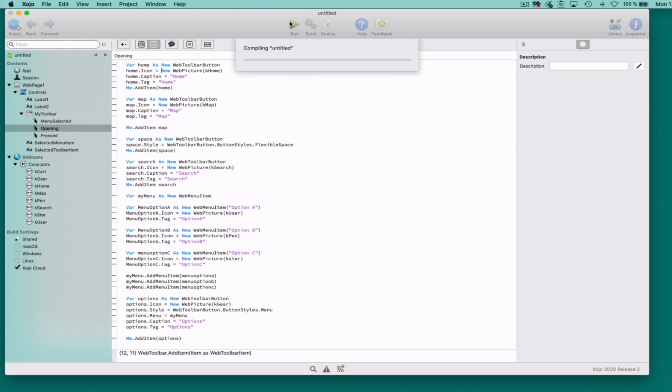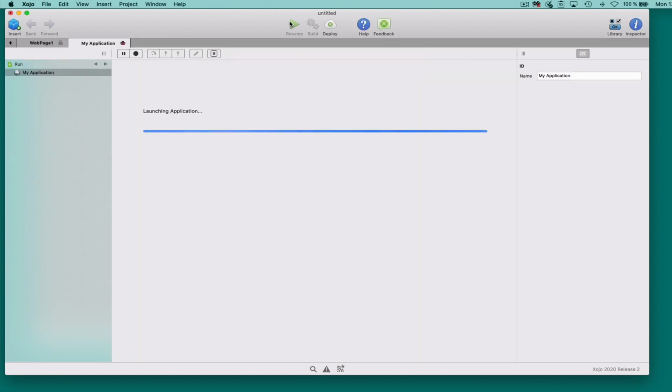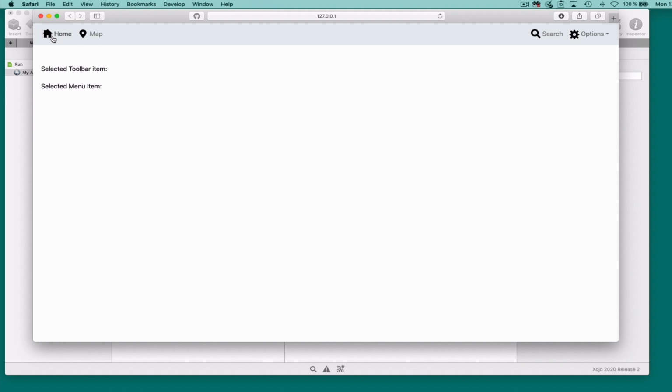Let's run our example project in order to see how it works already with the buttons added to it. Here we can see our toolbar where every button has its text caption and icon grouped in the left side and right side of the toolbar with a flexible space between these.